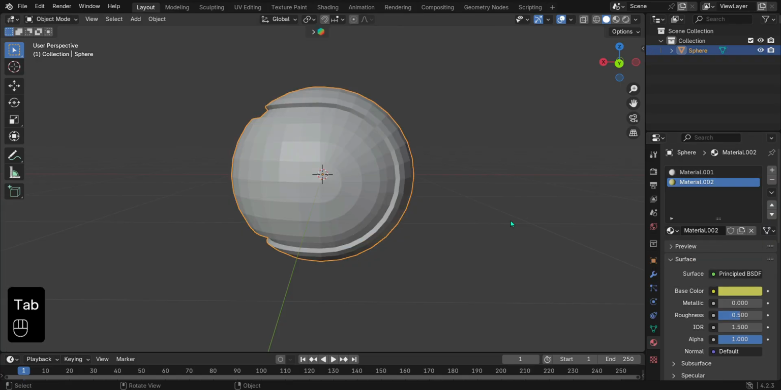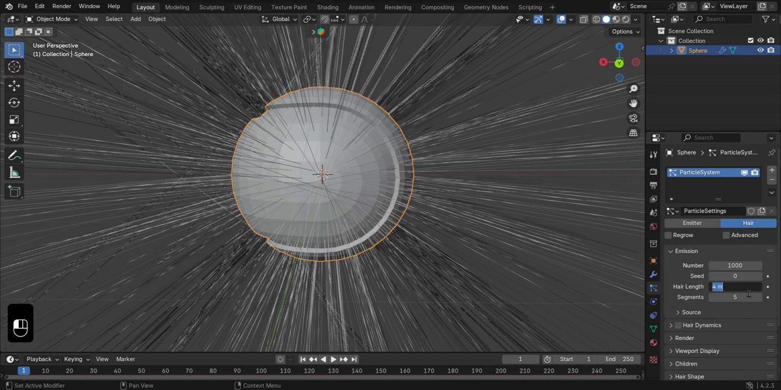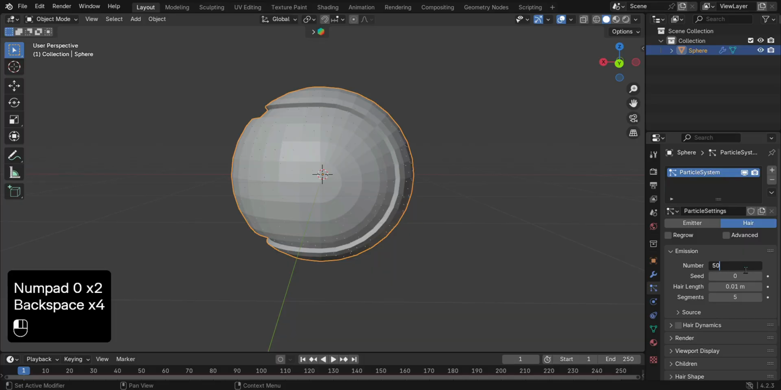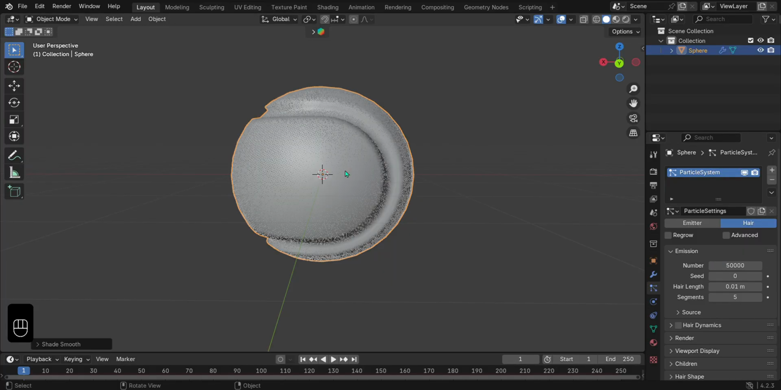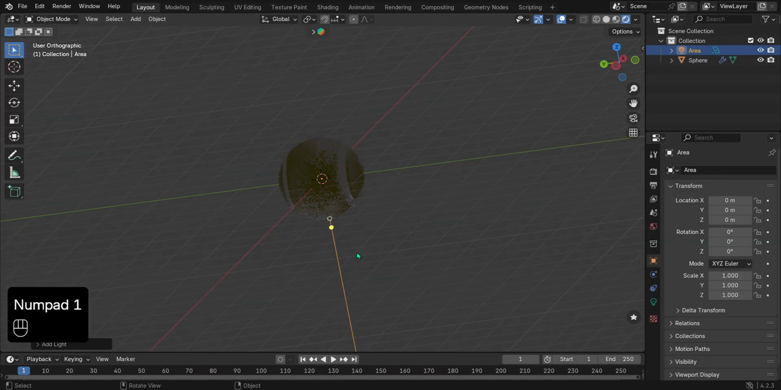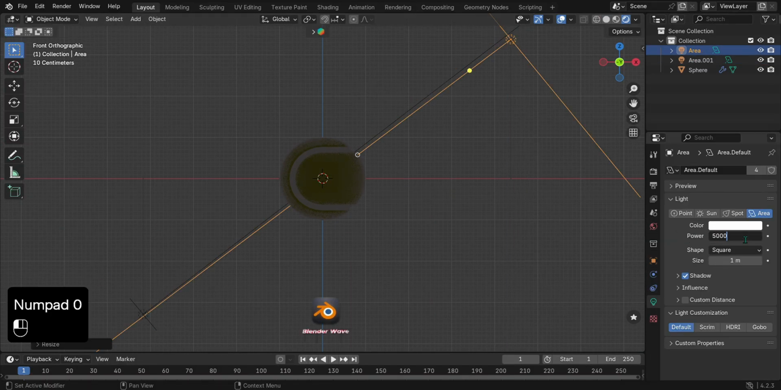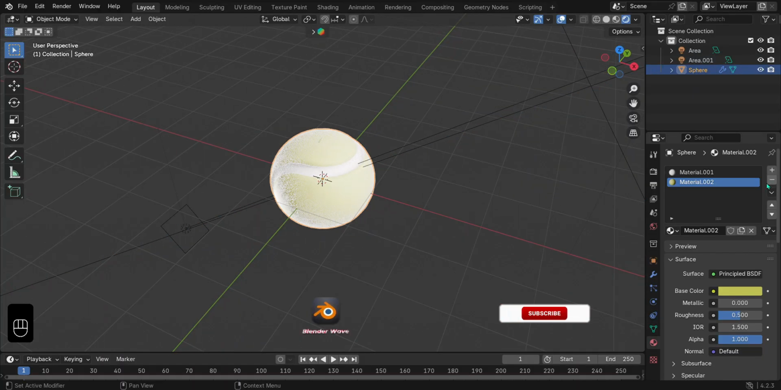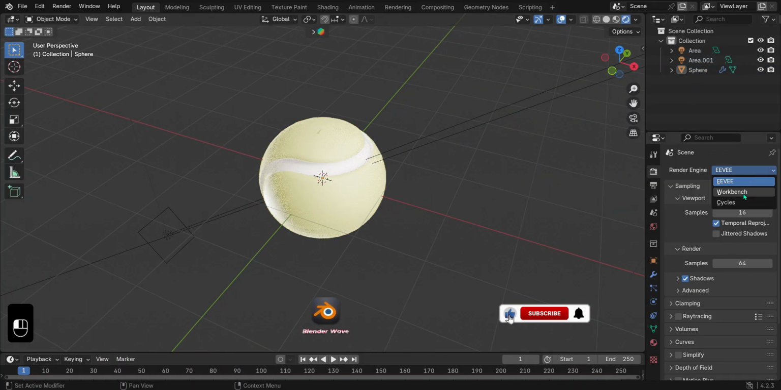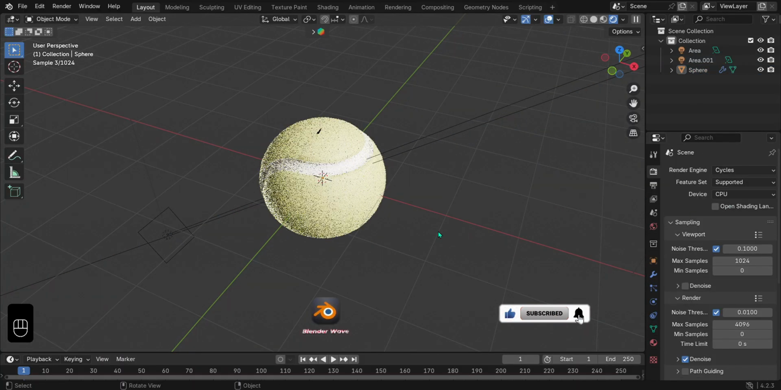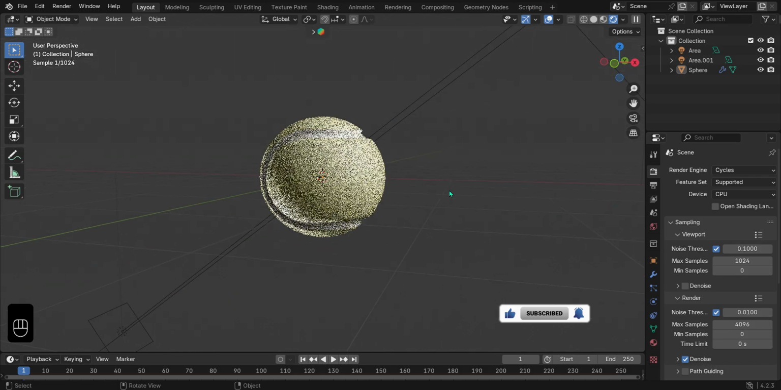Add a new particle system, set it to hair, adjust the hair length to 0.01 and the number to 50,000. Smooth shade the model. Switch to Render Preview and add area lights to the scene, scaling them up. Go back to the material properties, flip the materials order, and change the render engine to Cycles for a realistic view. And that's it.